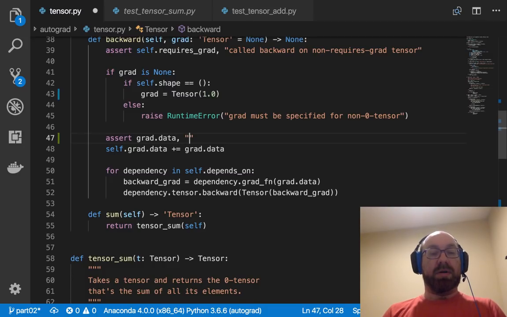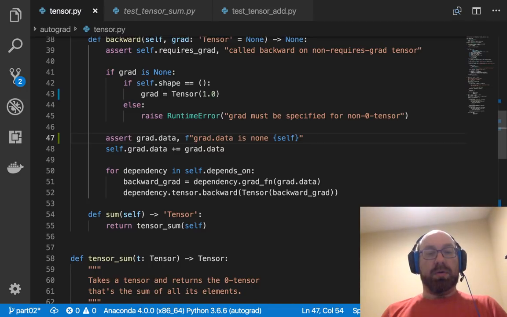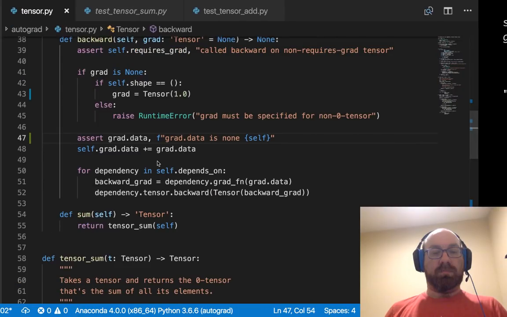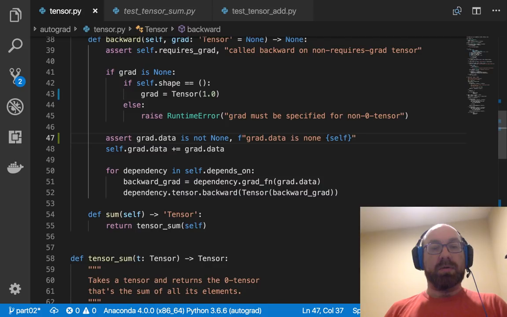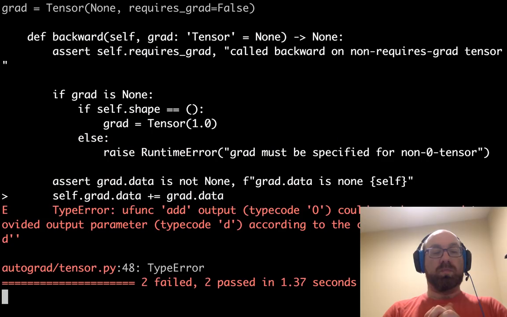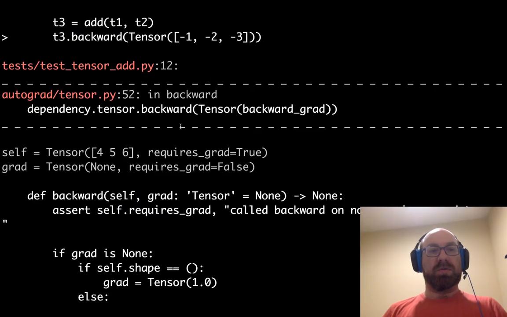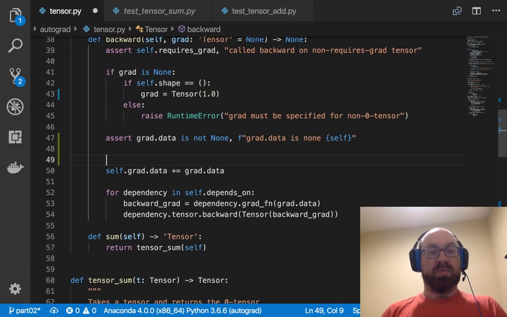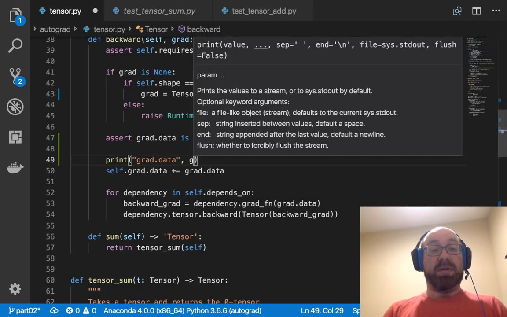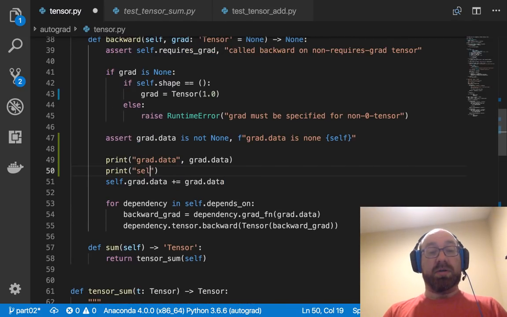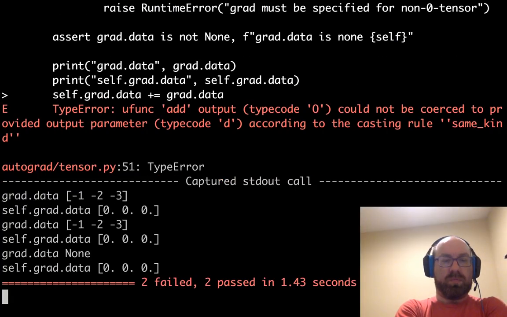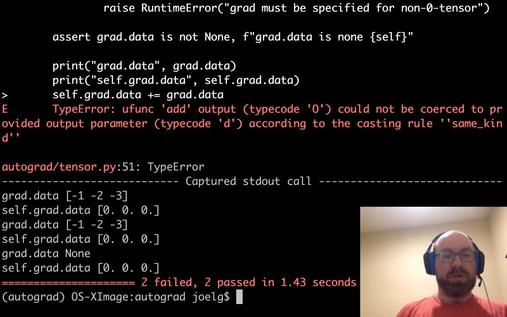Assert grad.data is None, and then let's just figure out who this is. Okay, assert grad.data is not None. Interesting. So grad data was not None, so that wasn't the problem. So let me put those print statements back: grad.data, print self.grad.data, self.grad.data. So how is grad data None if I have that assert there?